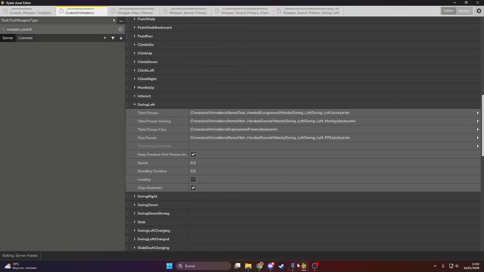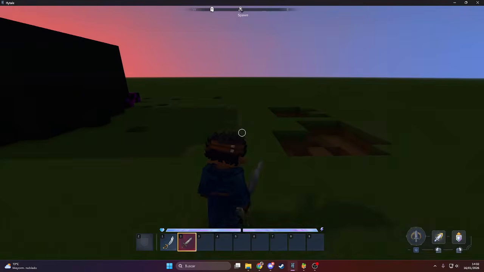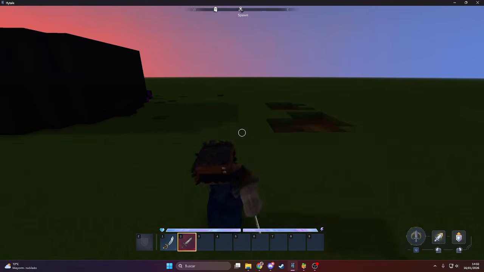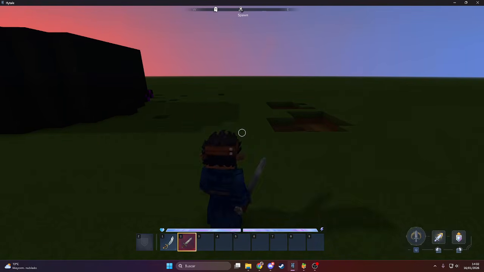But let's check how this animation will play now. Alright, as you see, this animation is way slower. And that's really it. That's how you make your custom animations for your custom sword. In the next video, I will show you how to make your custom chain animations and how you can add VFX to those animations. Alright.